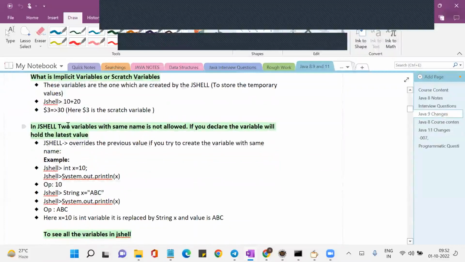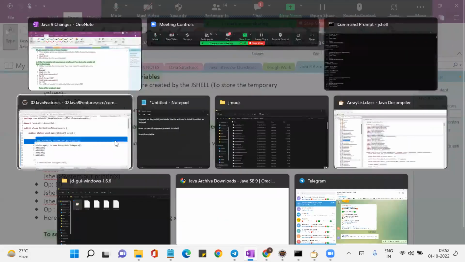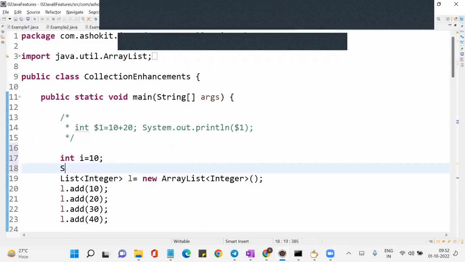Okay, now let us look at, in JShell, two variables with the same name is not allowed. If you declare, the variable will contain the whole data. Now let us create, in this Java code, int i equal to 10, string i equal to hello. Is it allowed? Why am I getting a compilation error? Same variable. Duplicate variable, correct?